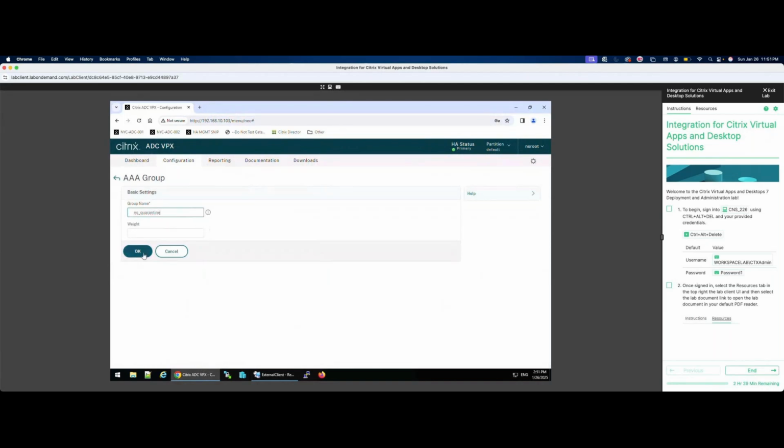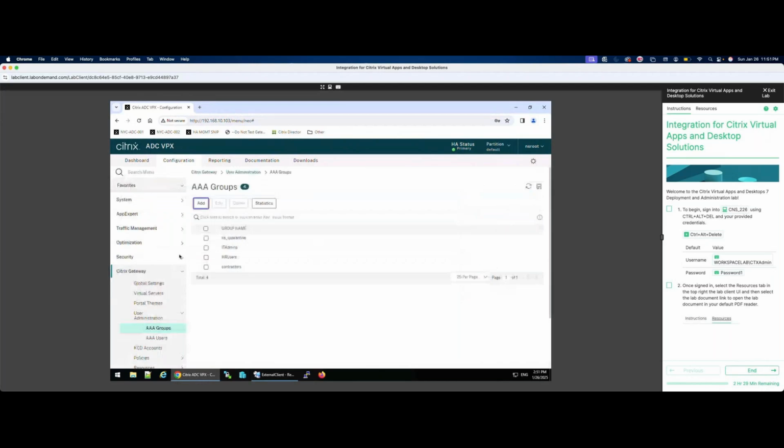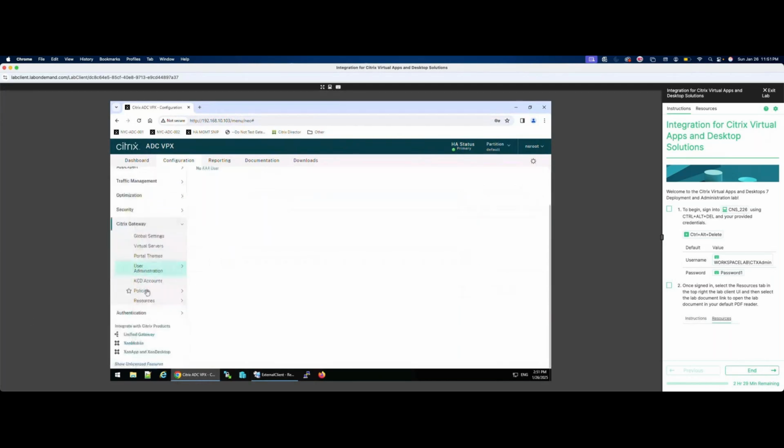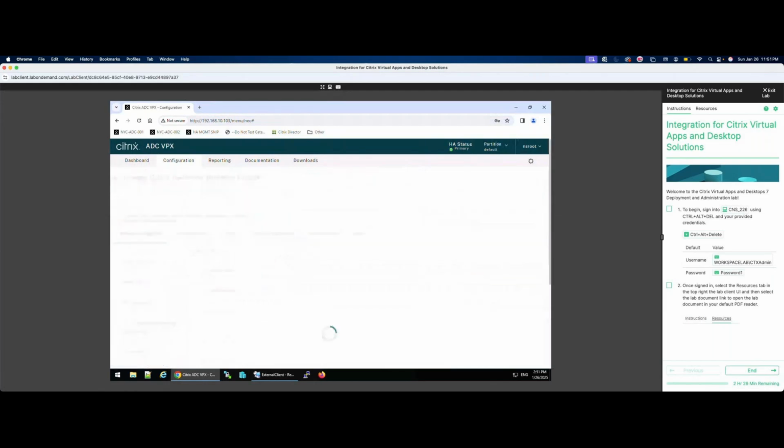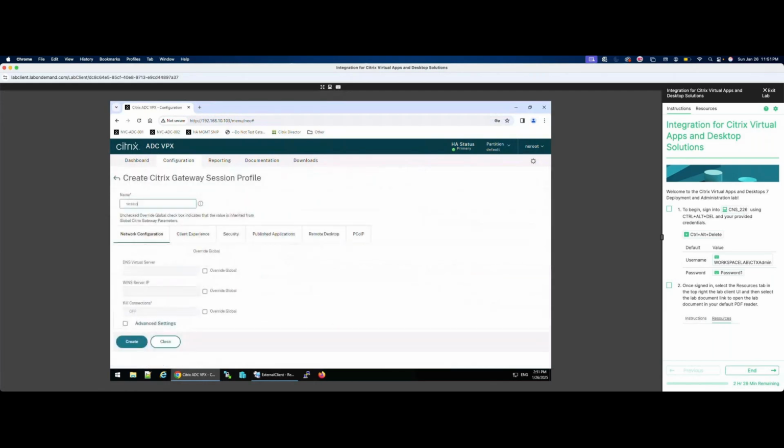Okay, and I'm going to create it, right? Yes. And done. And then I'm going to go to the gateway policies, and we're going to go to the session policy and I'm going to create a profile. So I'm going to go to the session profile, add, and call it session_prof_doVPN, okay?